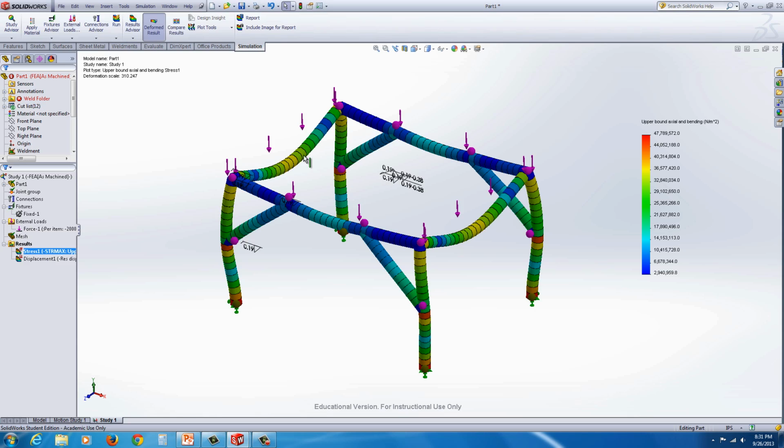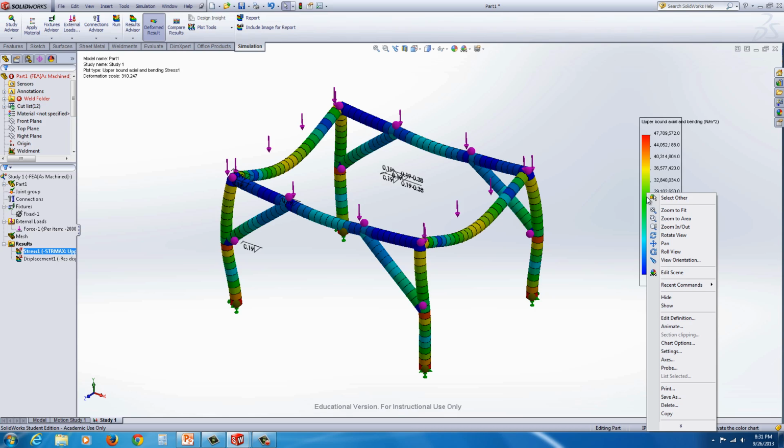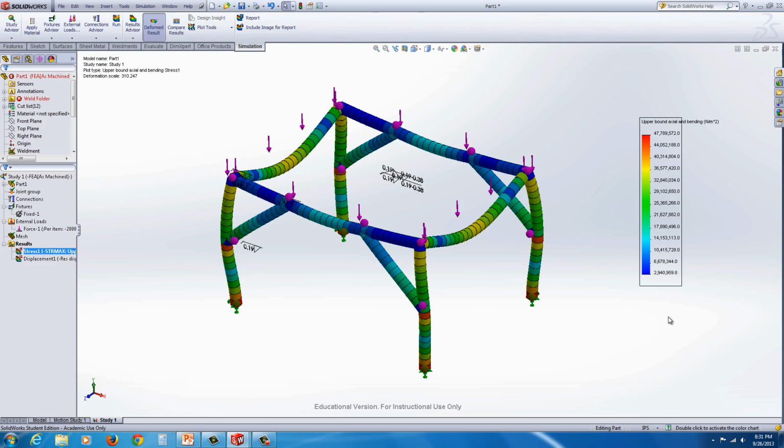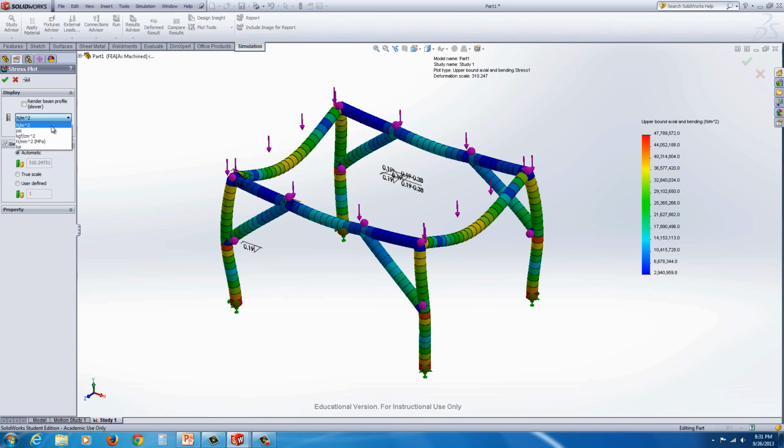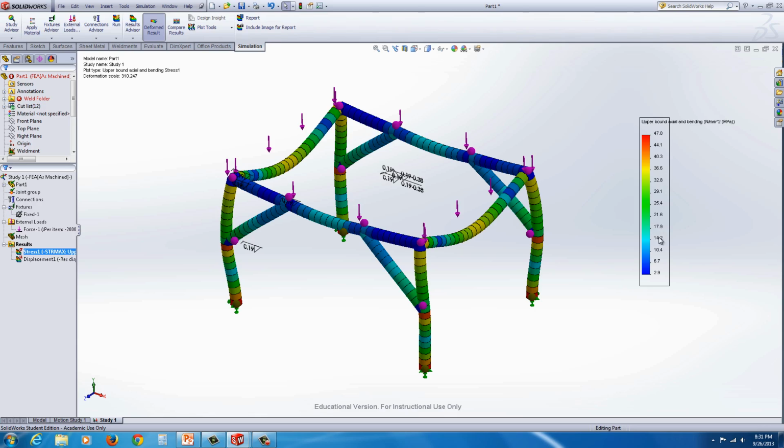Okay, and here we want to change this to MPA so we can see what's going on here for the stress. So just right click on it and edit the definition. And over here on the left, just set it to MPA. And if you remember, 250 was the yield. This is nowhere near. The highest point it's getting to is 47.8 megapascals. And so we're pretty good on this for withstanding 2,000 pounds.